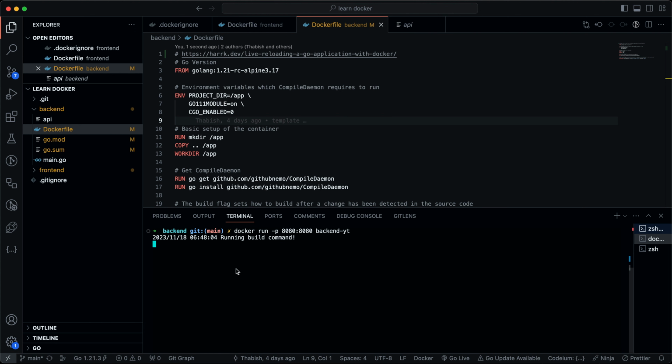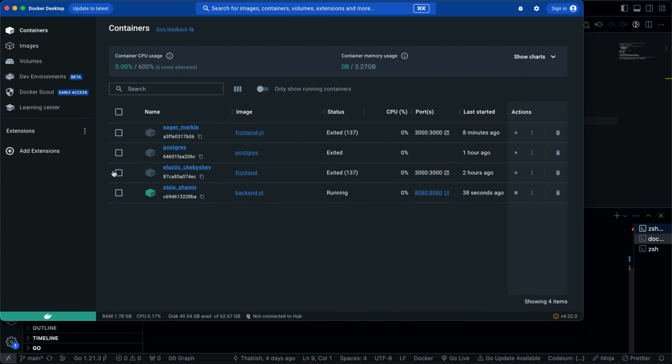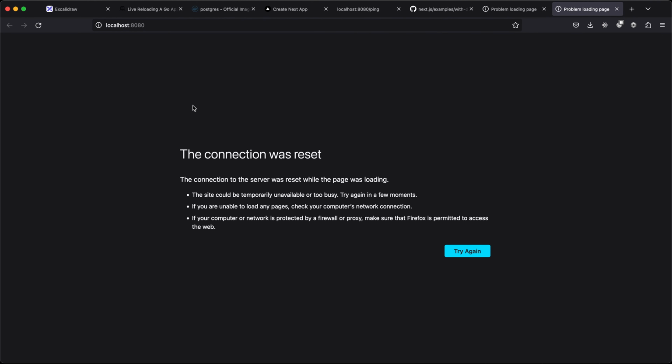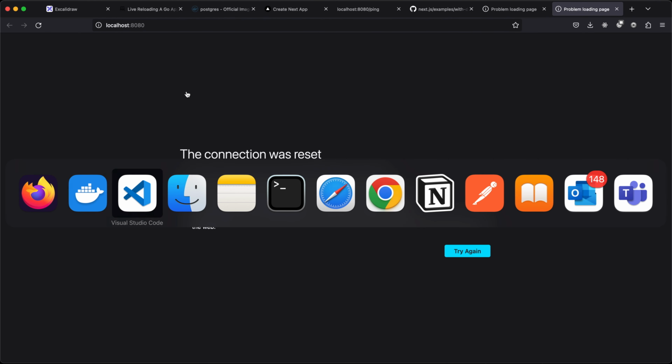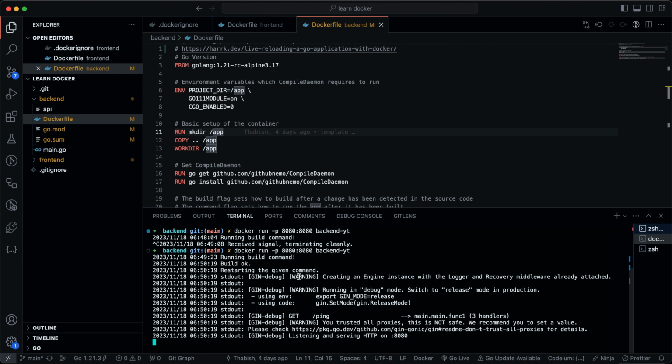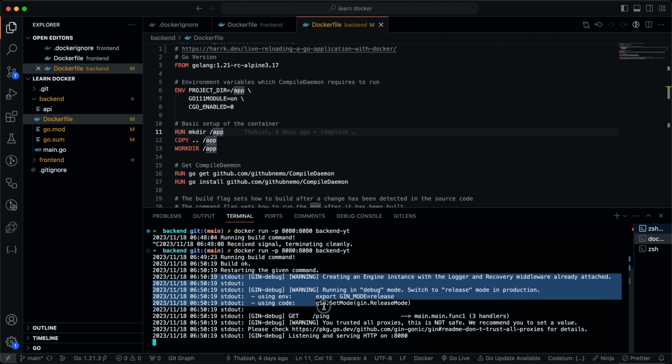Now if you go to Docker Desktop and go to containers here, we can see the running instance backend YT, and the container is Stoic Shimmer. So now if I go to this port 8080, okay, I'm getting an error. Let me go back to VS Code and see why that is. So it just required some time for the build to get over. Once the build was done, the server started running on port 8080.